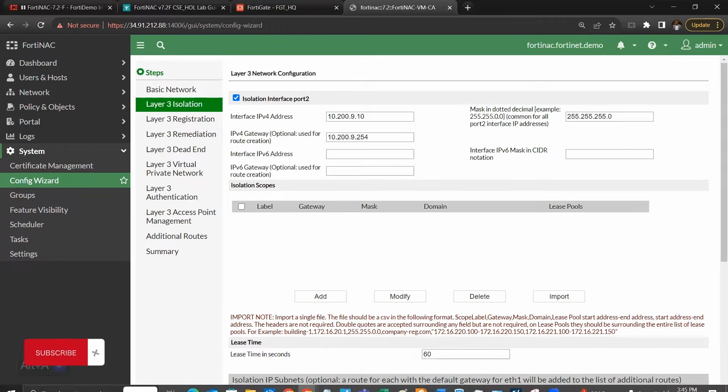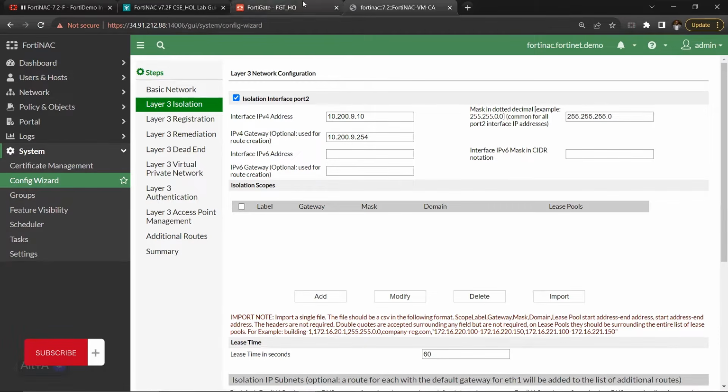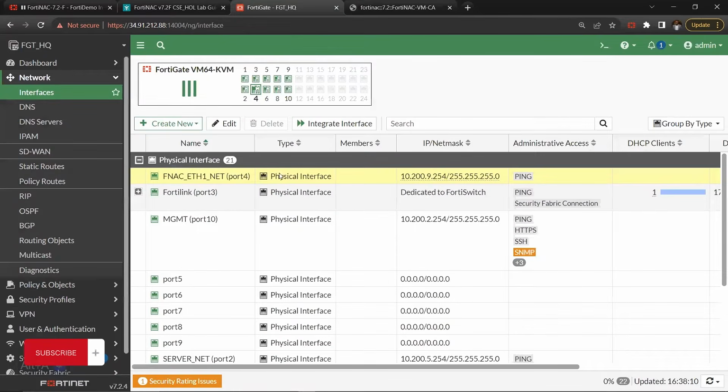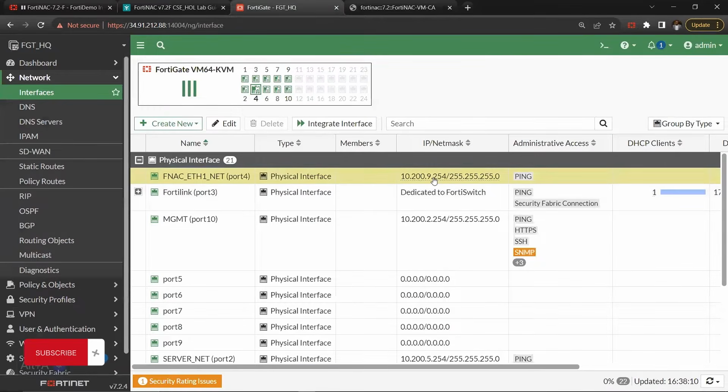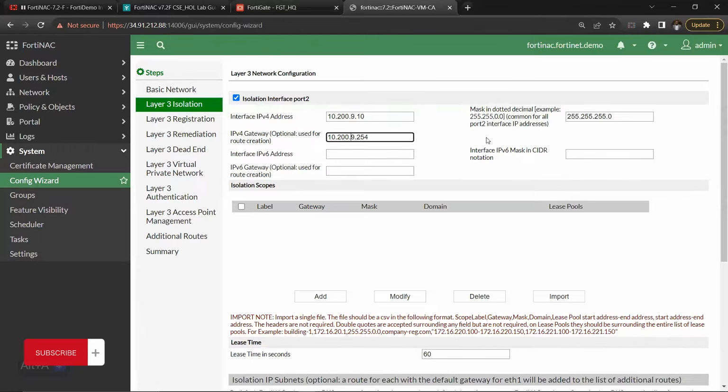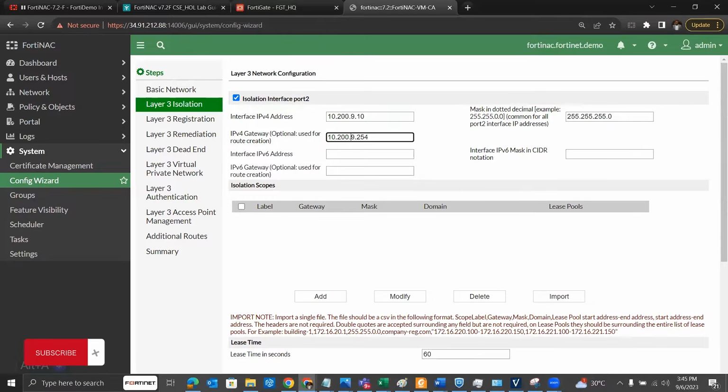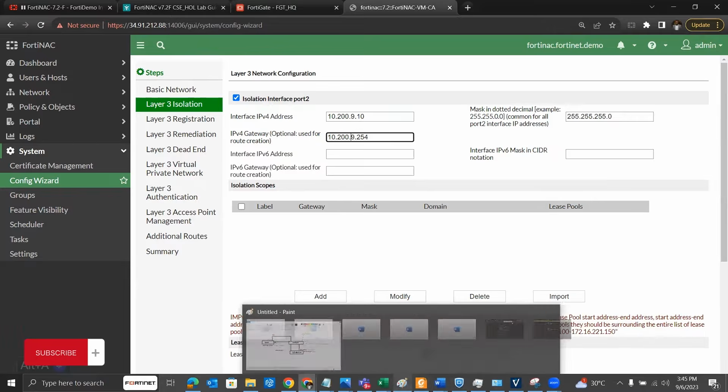So now we have this set up, and we have the gateway on our FortiNAC and on our FortiGate device, which is the L3 device. We should be able to ping both sides, FortiNAC and FortiGate, both ends. Then let's go to the isolation network itself.